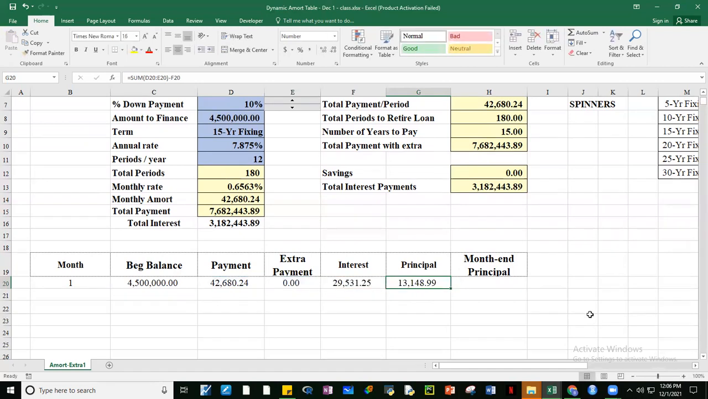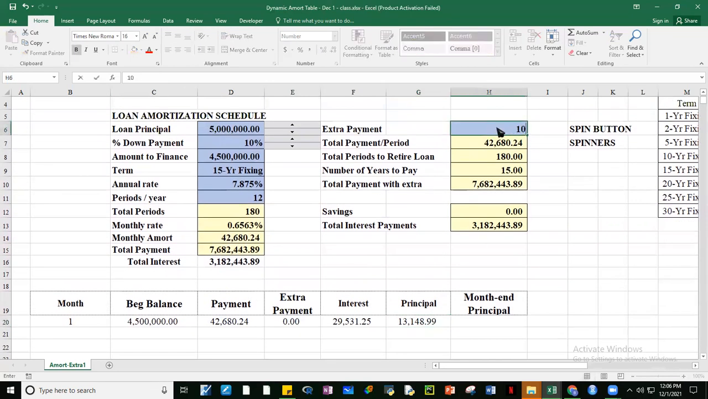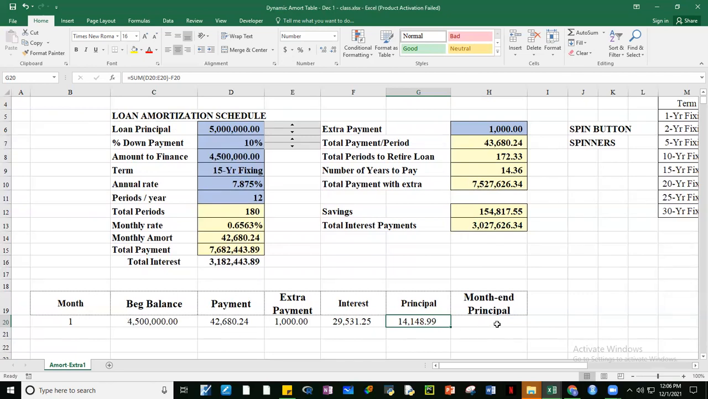At this time, since there's no extra payment yet, what we use for principal payment is this one. However, when we increase the extra payment, our principal payment increased by 1,000 because of the extra payment. And we want that. The higher the payment for the principal, the better, because it will reduce your month-end principal. If it reduces the month-end principal, then the interest will also be reduced.